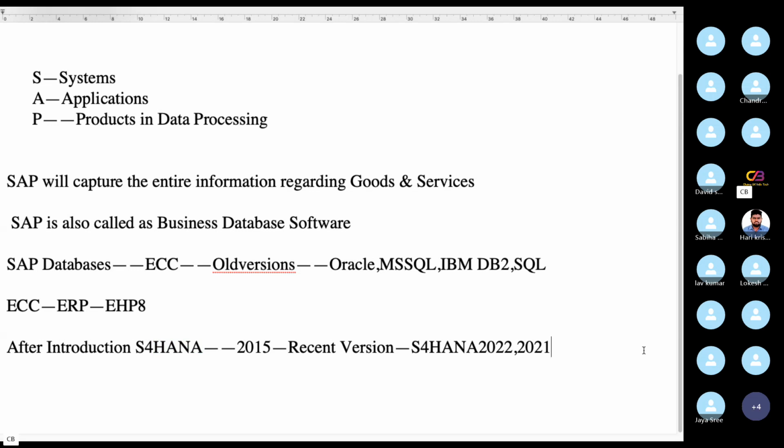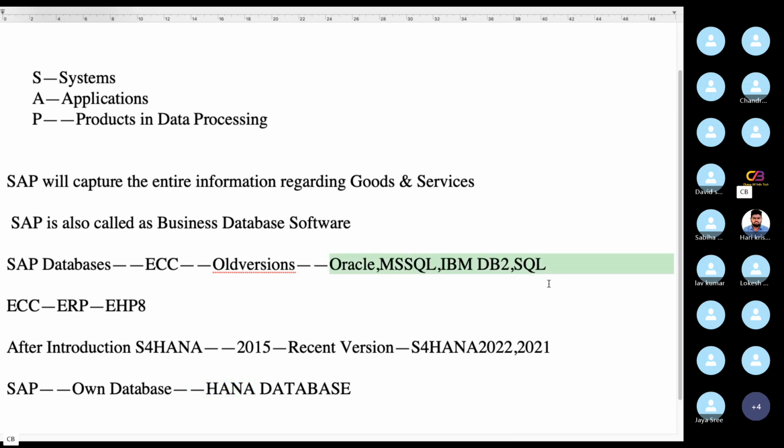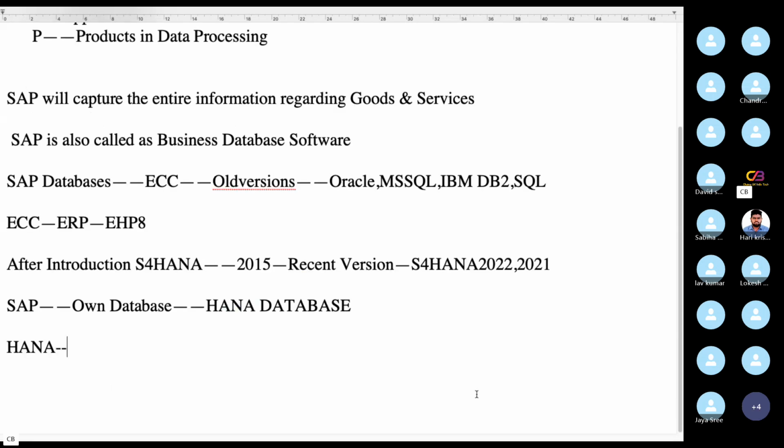Now SAP has come up with its own database. This database is called the HANA database. This HANA database is more powerful compared to the ECC databases. HANA stands for High Performance Analytic Appliance. I will share a document also, everything will be there. I'm giving it just as rough notes. So this is the new database.